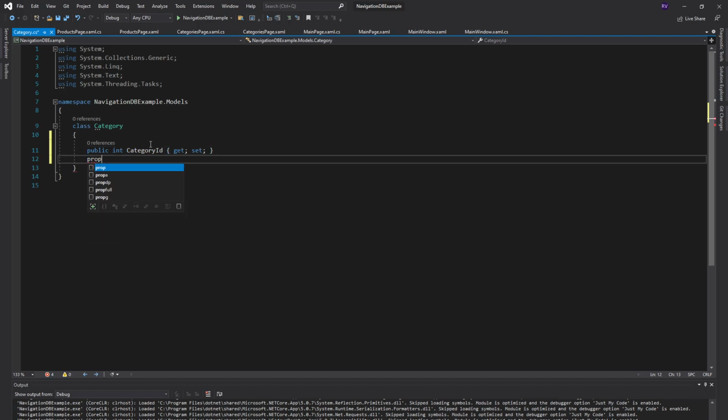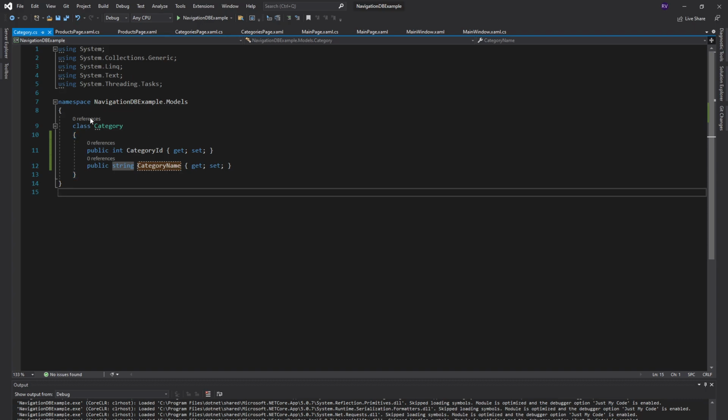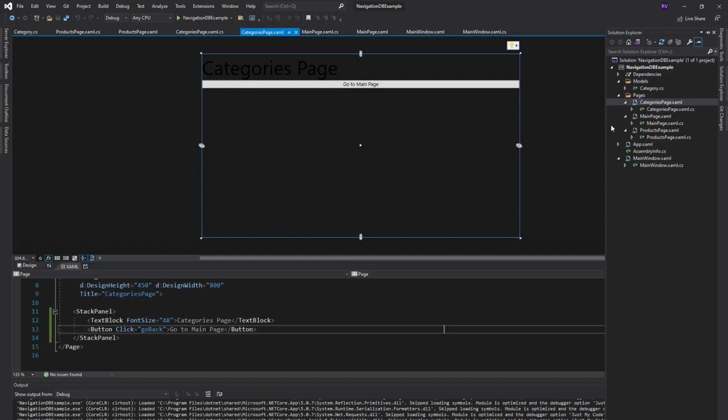And let's do another prop. And this will be a string. And will be a category name. And let's keep like that for now. So we have a simple class category with category ID and category name. And that's it. I don't want to have anything else. And we will use it for our database context connections in order to create the tables and everything. So now that we have the categories, I can actually open my category page.